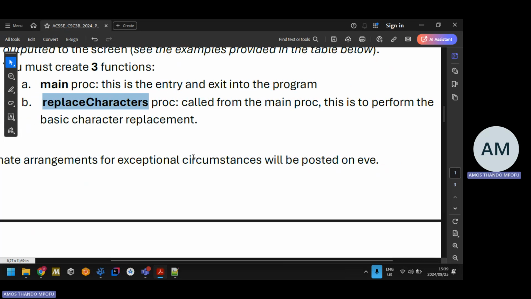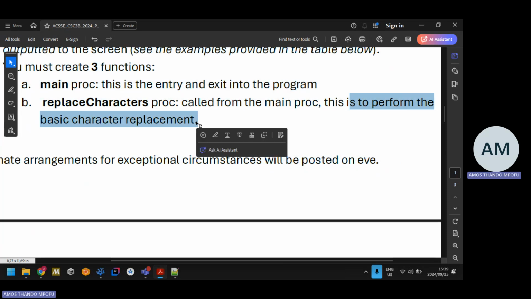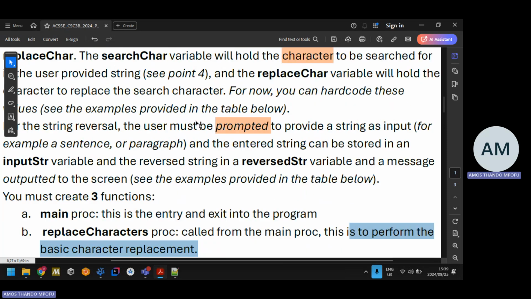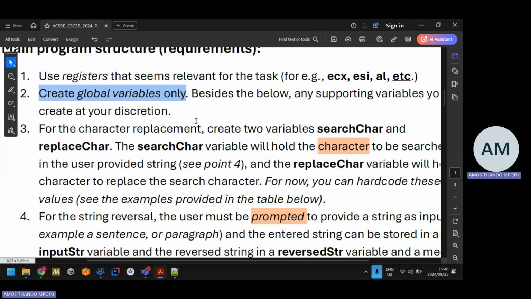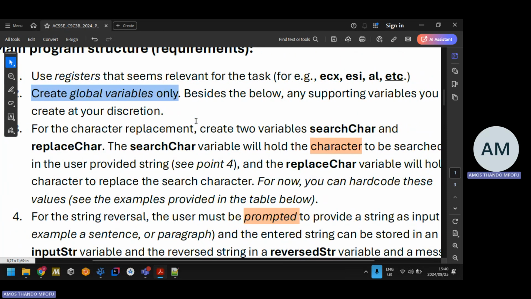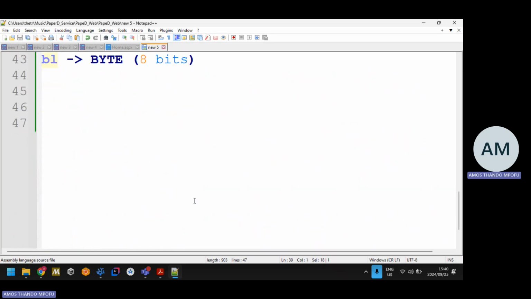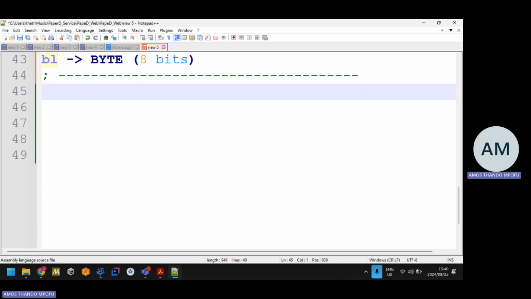This function is used to perform the basic character replacement. It means that you replace that character, so you need to search for it first. So what's the proposed solution for this in C++ or C? Search and replace in C or C++.